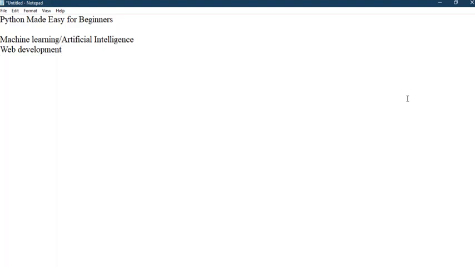Python is also used in math and science. There are many frameworks that can be used in mathematics and the scientific field. Python is also used for developing desktop applications, and mobile apps as well. It's also used in network administration. It has quite a number of uses.